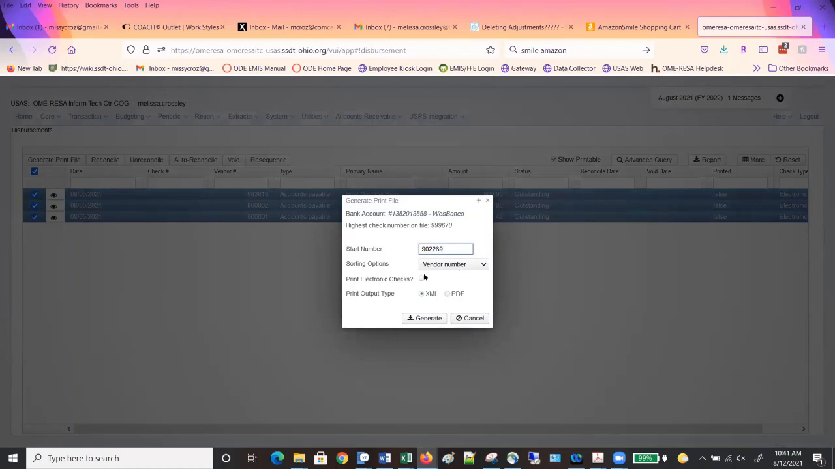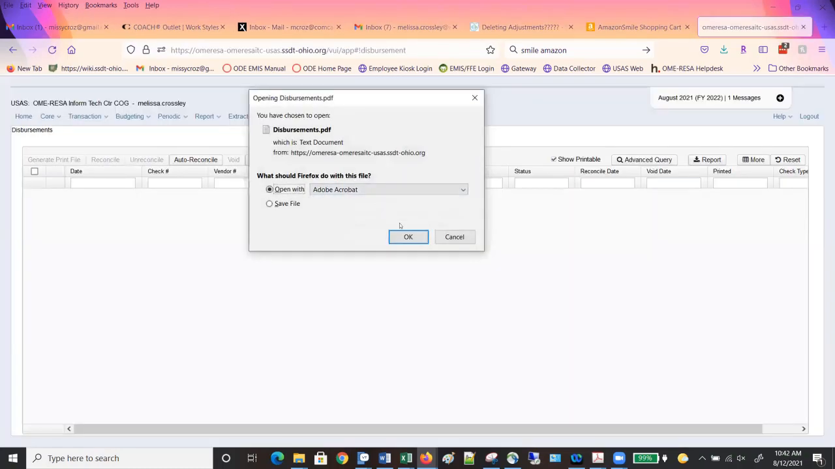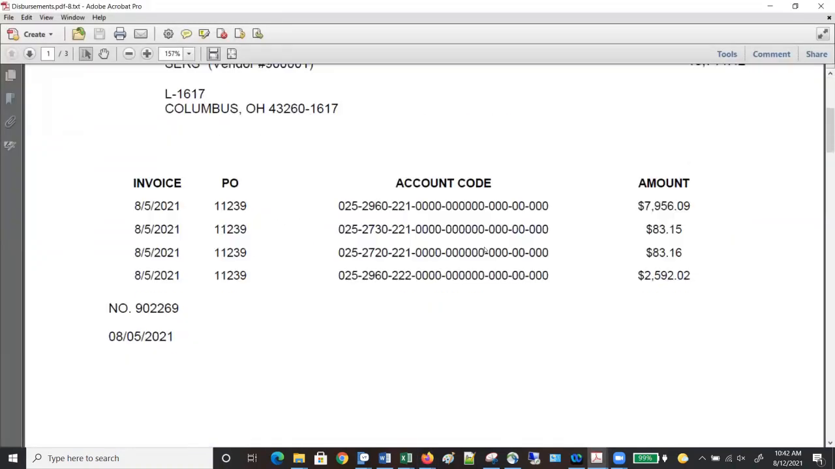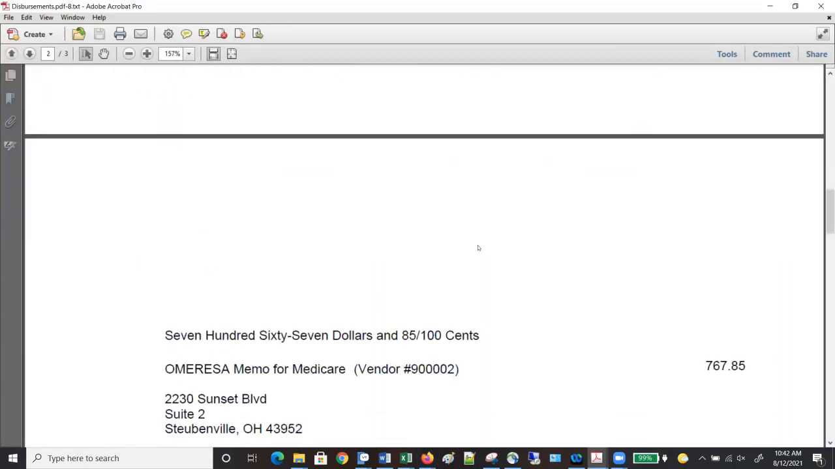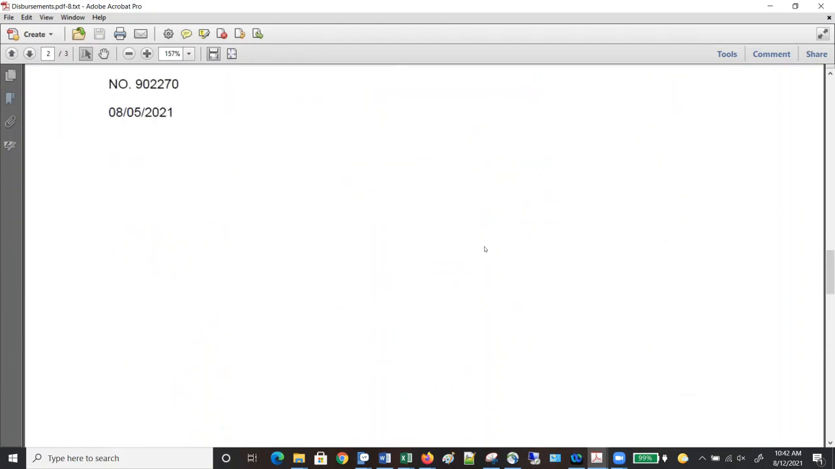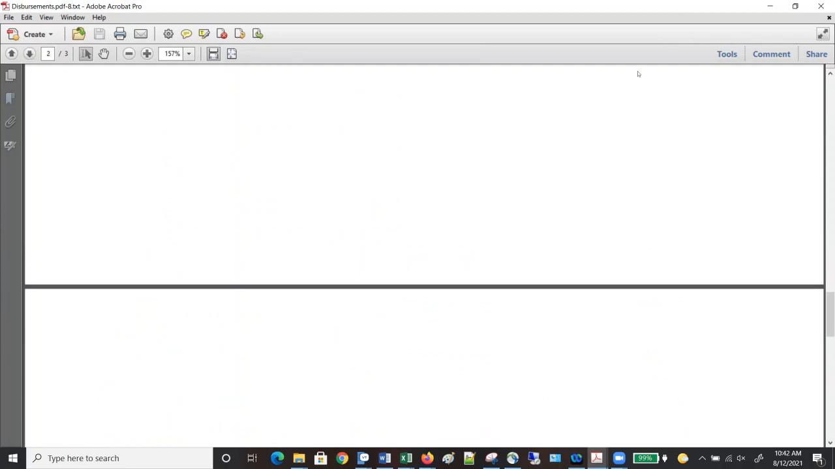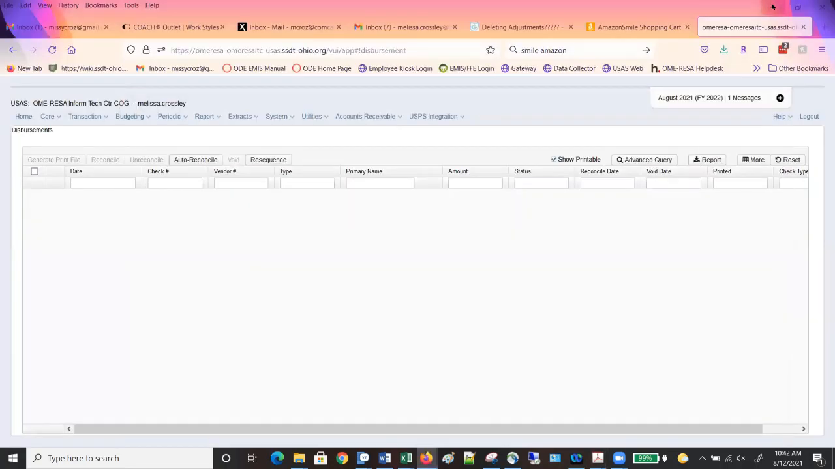Options by IDOT vendor number. Again, I give the copy to Missy, so that the clearing of the bank is correct. Questions about any of that?